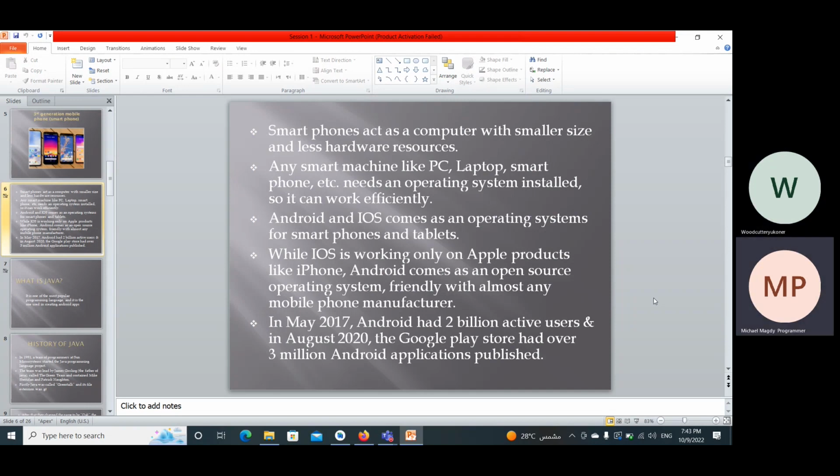One thing I want to tell you, in May 2017, Android had 2 billion active users. There were 2 billion active users using Android on this planet. And in August 2020, the Google Play Store had over 3 million Android applications published. So this gives you an idea how competitive and how widespread this operating system is. So it will be very useful to you to have that skill.